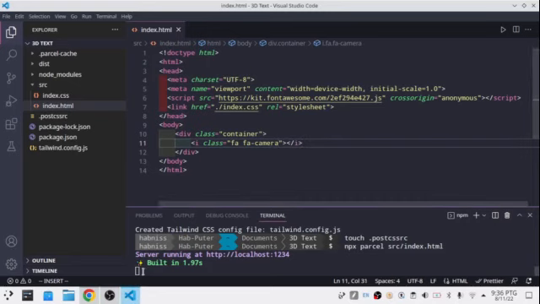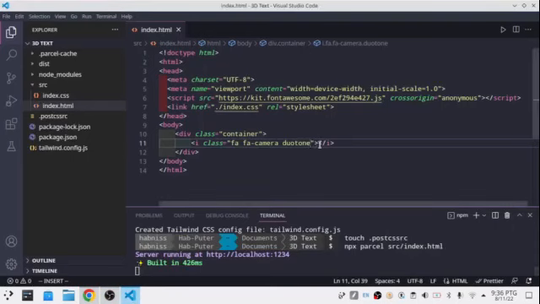Now, if you're using Font Awesome Pro, then you can also write duotone, so that your camera can have two colors. But that duotone is only for Font Awesome Pro. So we're not going to add duotone to our camera.